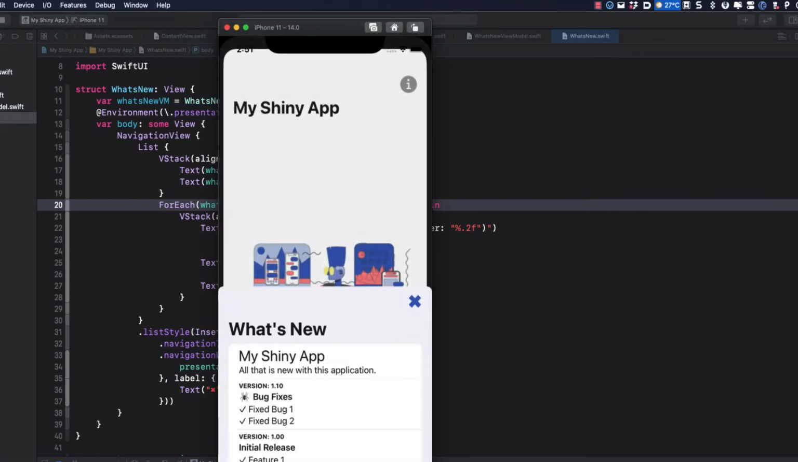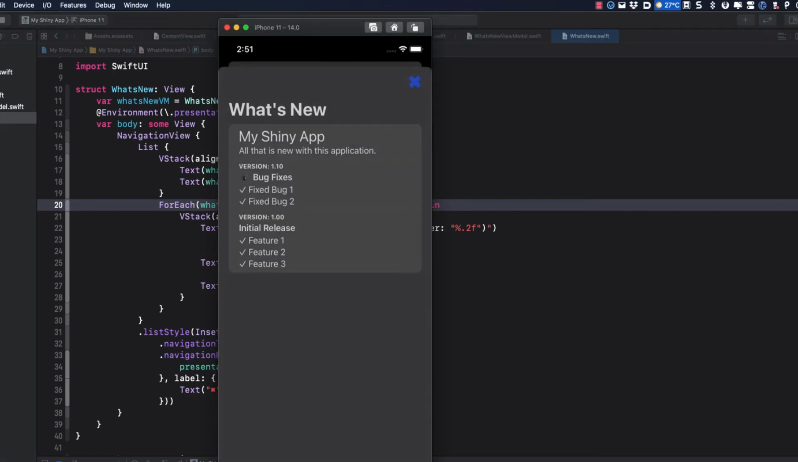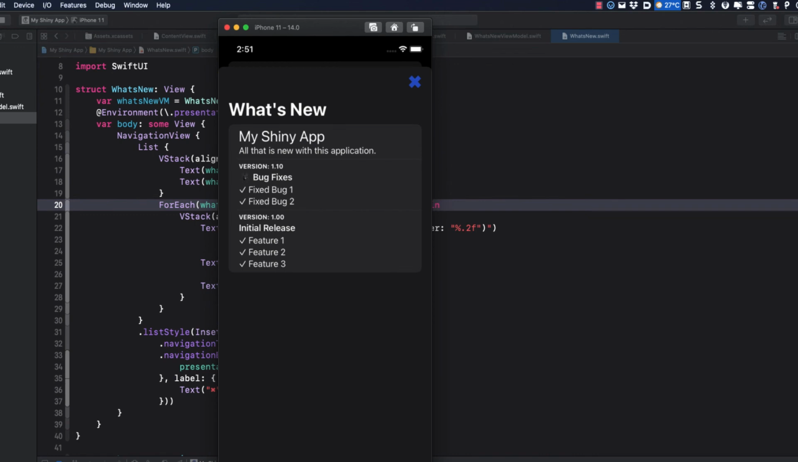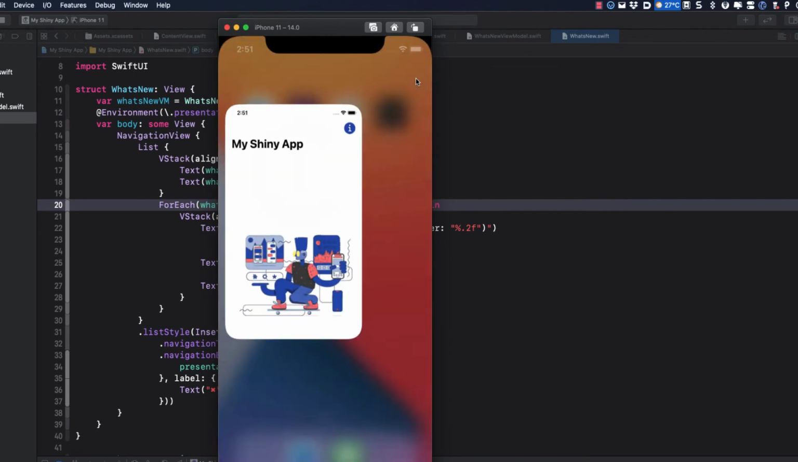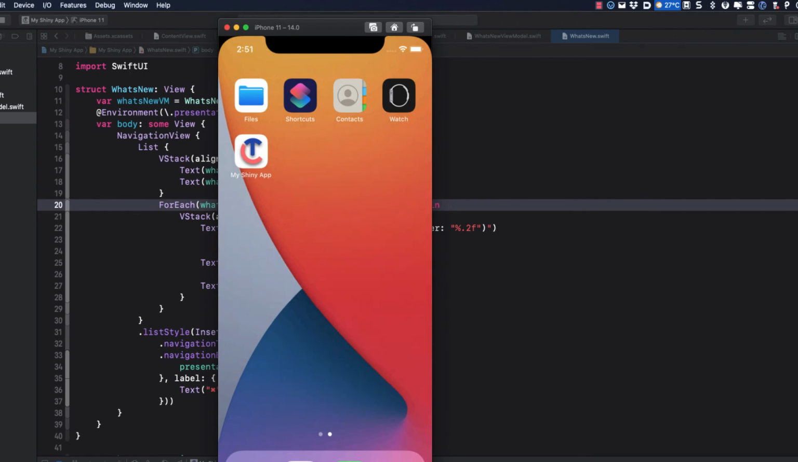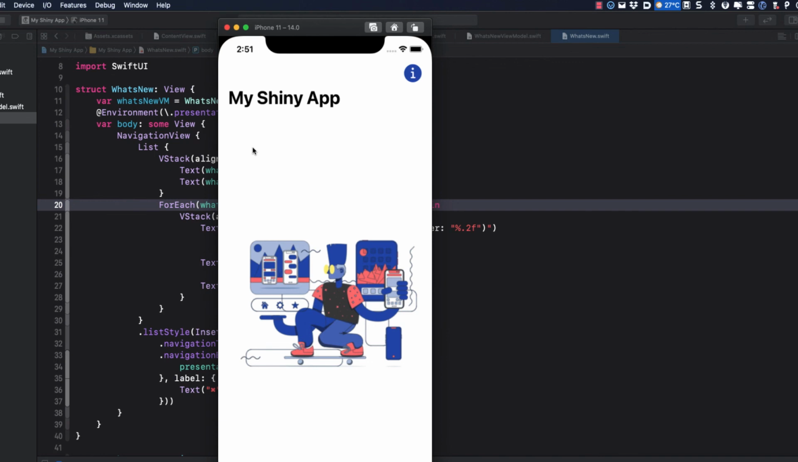Running this one more time, we see that our WhatsNew view is again presented, and note that it also looks good in light and dark mode. If I run it one more time, the screen's no longer presented. You have all you need now to add these to your own projects.